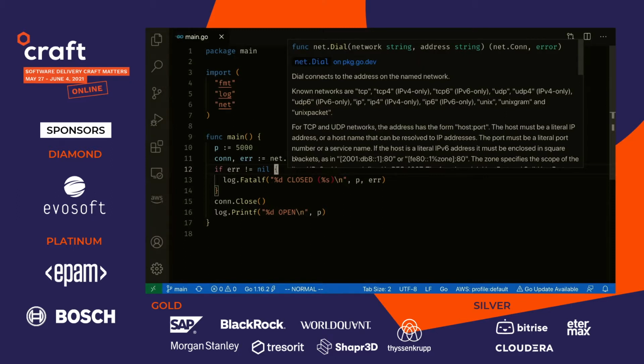Now, again, remember, we don't really care why a failure happens. It could be because we can't reach that port. There's nothing running on that host at that port, or it could be there's some other thing at the network edge or a firewall or whatever the case may be that prevents us from making that connection. Either way, as long as we get an error back, we are going to consider that port closed.